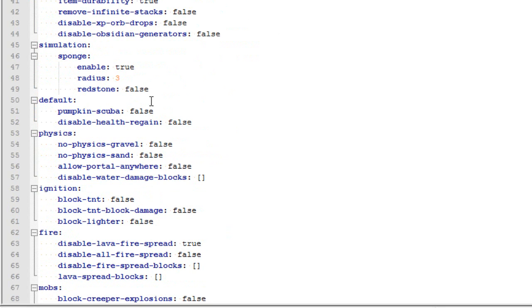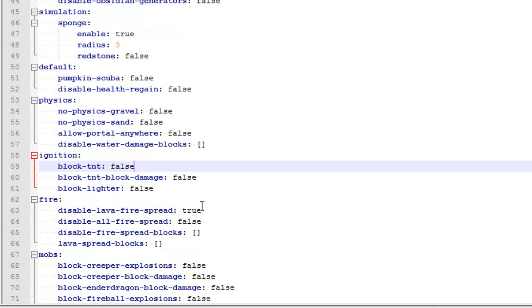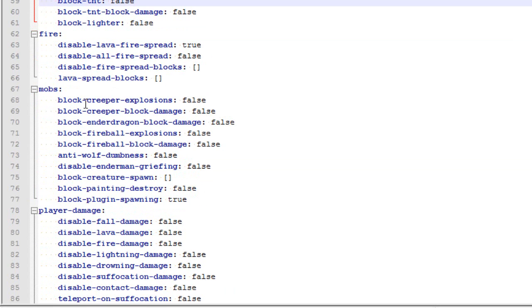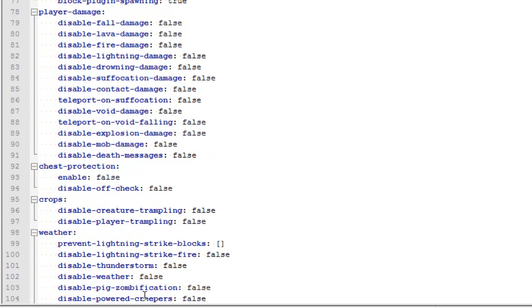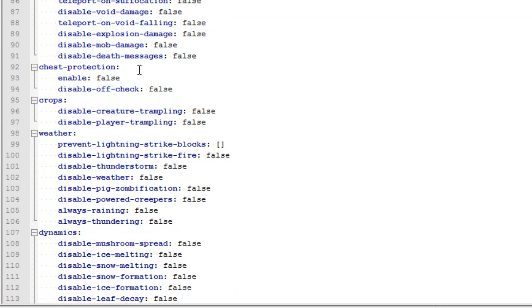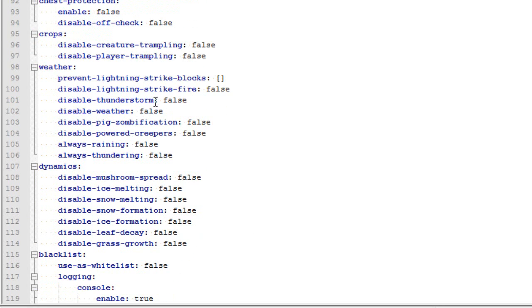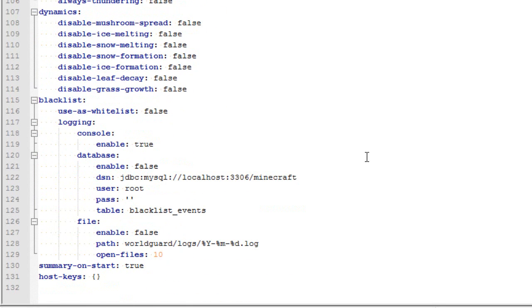Most of these are to block. Like, disable water damage blocks. You can do that. You can block TNT. If you don't want TNT, put true. You can block TNT block damage. You can disable fire spread. Mobs. You can block creeper explosions, which is very helpful. If you're tired of creepers blowing up things, then set this to true. Disable player damage. This is all for you guys. Just edit what you feel is best for your server. Chest protection, crops, weather. Obviously, this plugin is great.